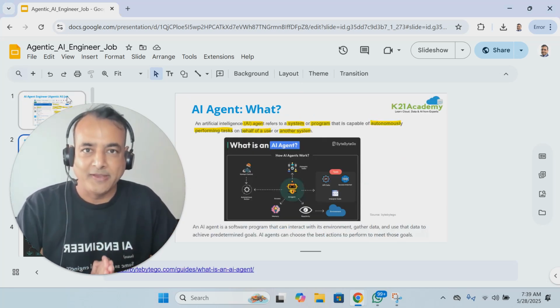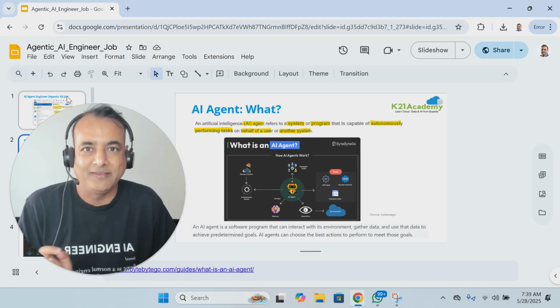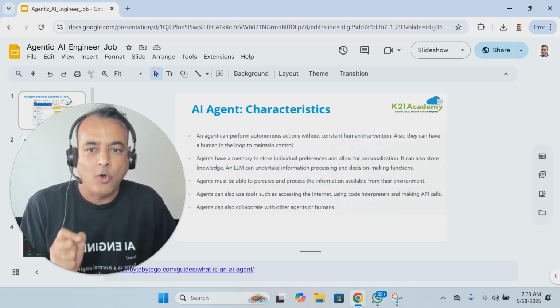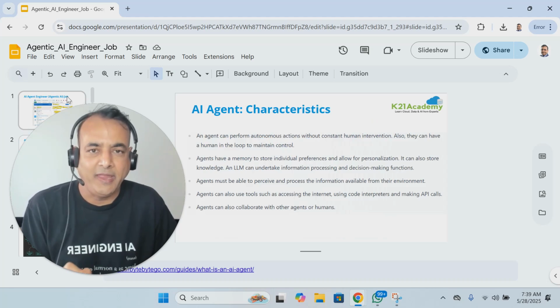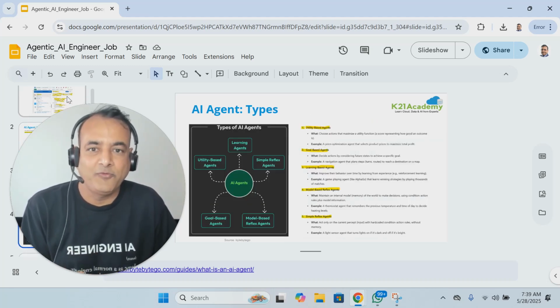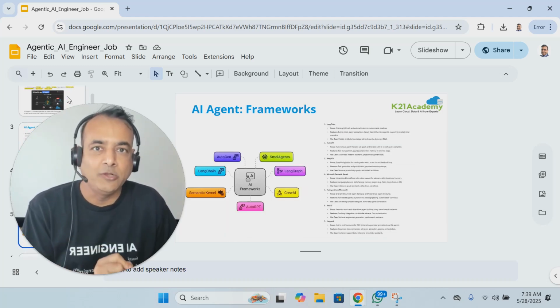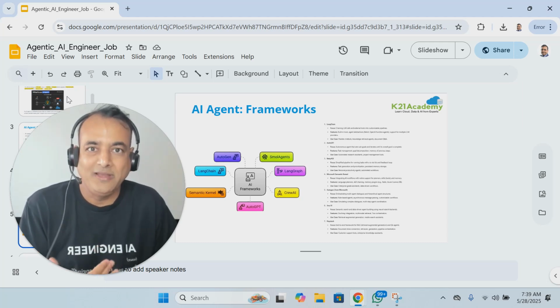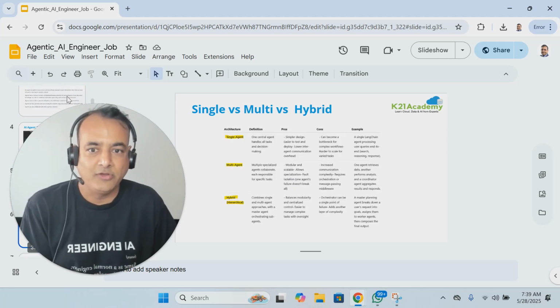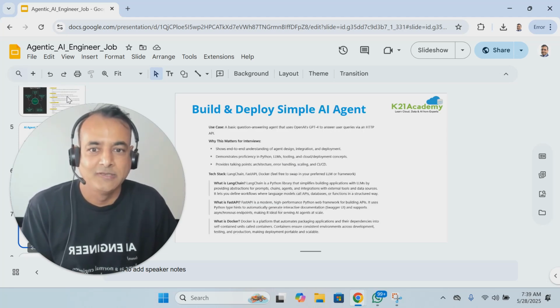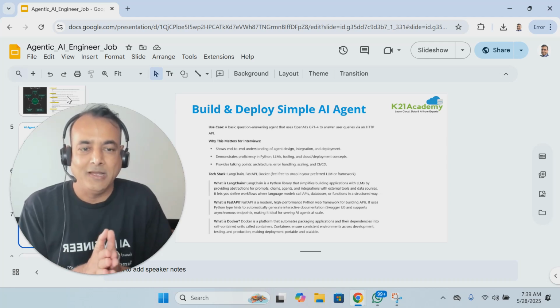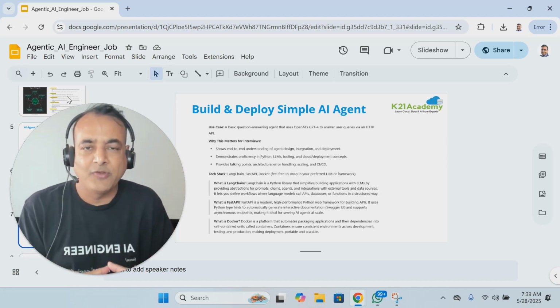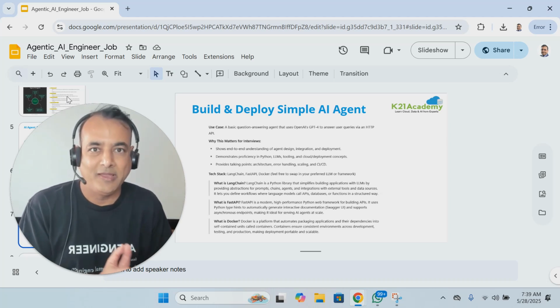If you're a complete beginner to AI, we'll also look at what exactly an AI agent means, the characteristics and properties of AI agents, the different types of AI agents that you should know, and the various frameworks you should be familiar with, in order to not only learn in depth but also clear your interviews. We'll also look at single versus multi versus hybrid agents, and then how you build. The majority of the requirement will be how to build and deploy a simple AI agent.